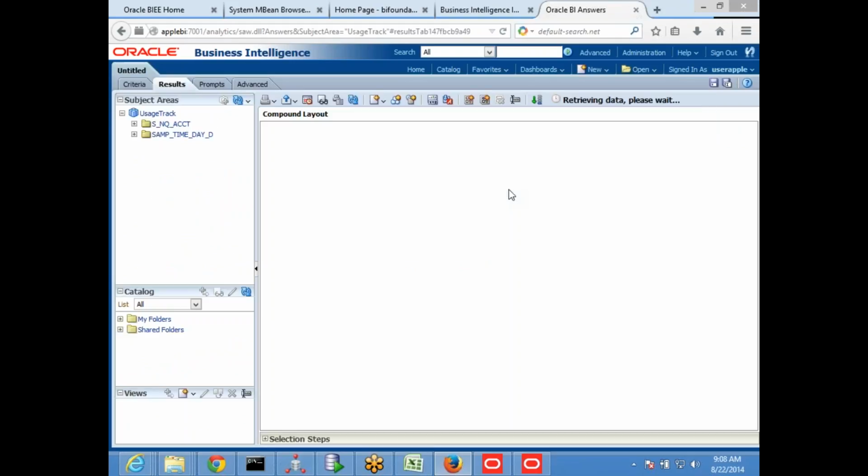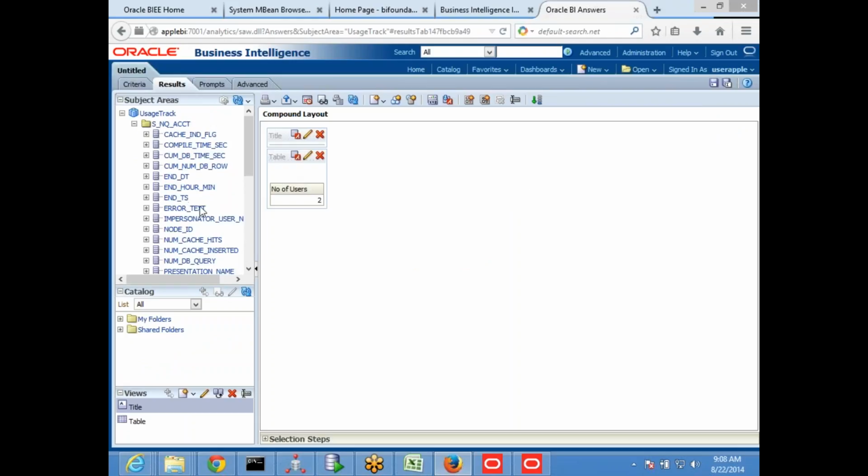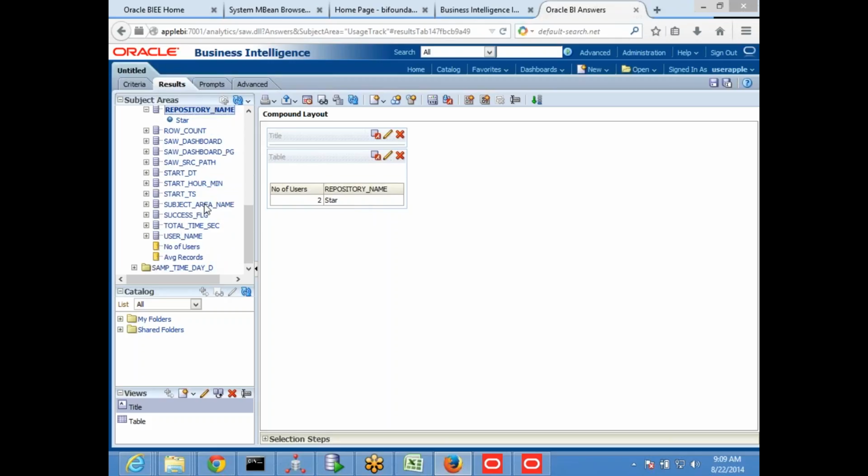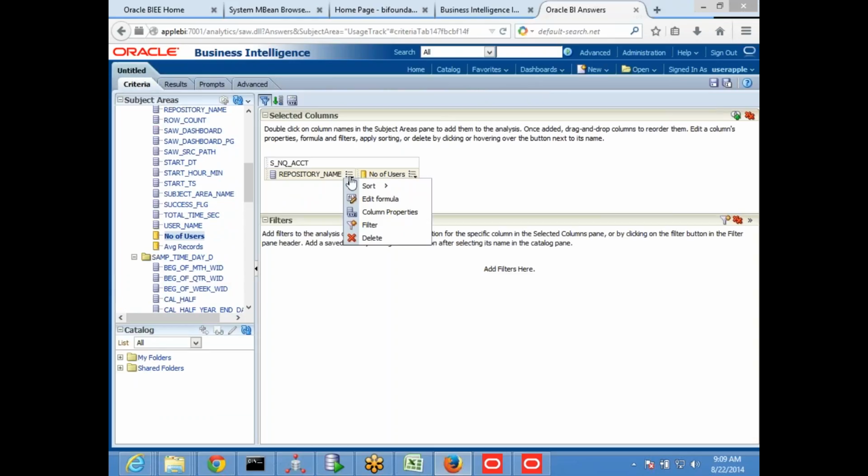So how many users are there? We have 2 users, okay. You can select anything, so query the repository name. Star is your repository name, which is nothing but the actual repository name in your NQS config file. And what time the reports are starting, and how many users are using what subject areas.